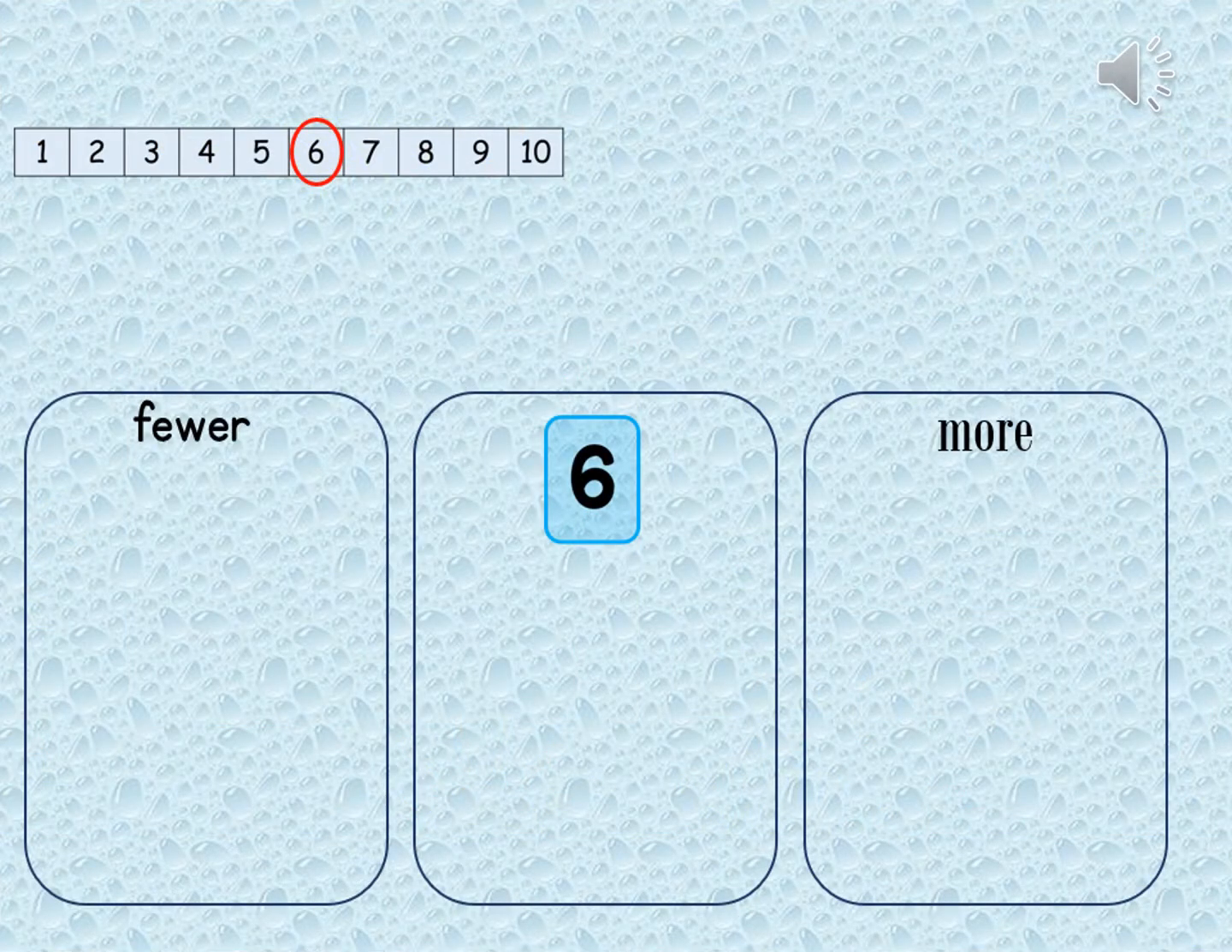Today we are continuing our learning on more and fewer. Take a look at the middle box. I have put a number card. What number is it? That's correct, it's number 6. In the box next to it, I've got the word fewer. And on the other side, I've got the word more. Can everybody point to the box that says more? Well done. And point to the box that says fewer.